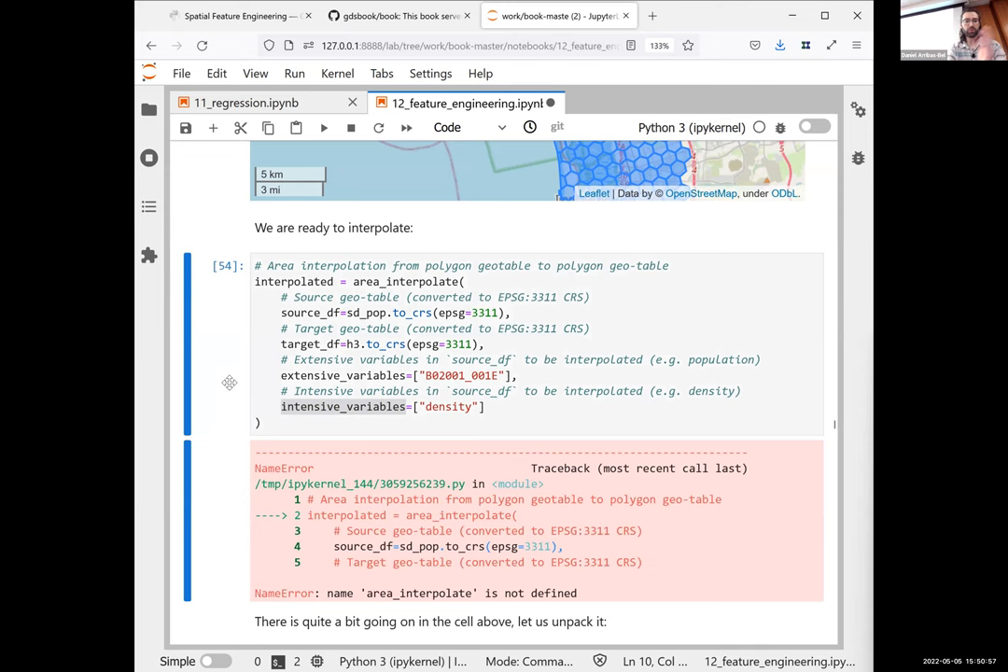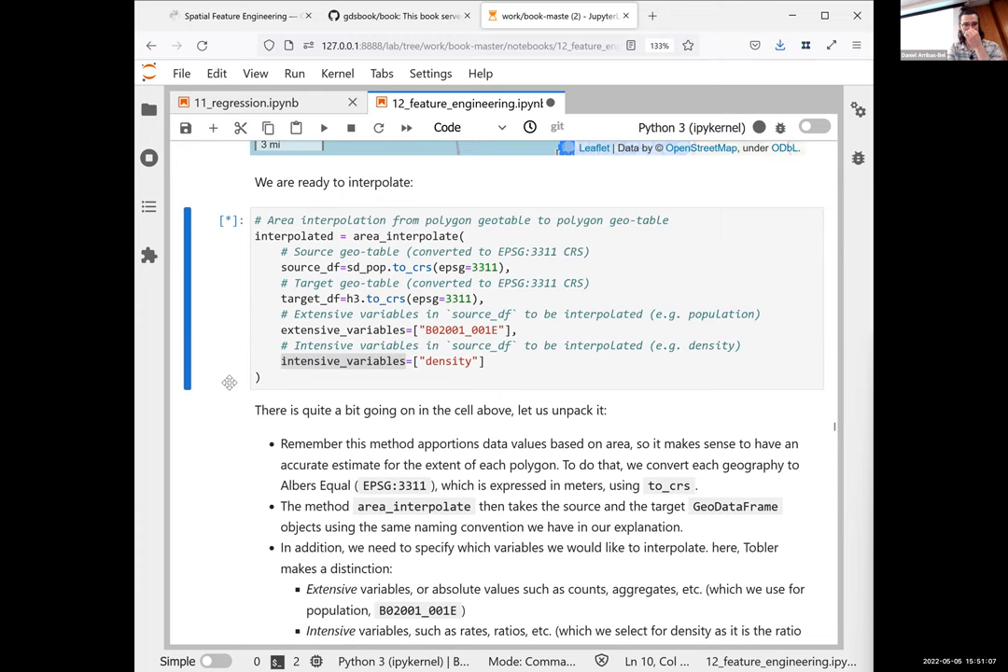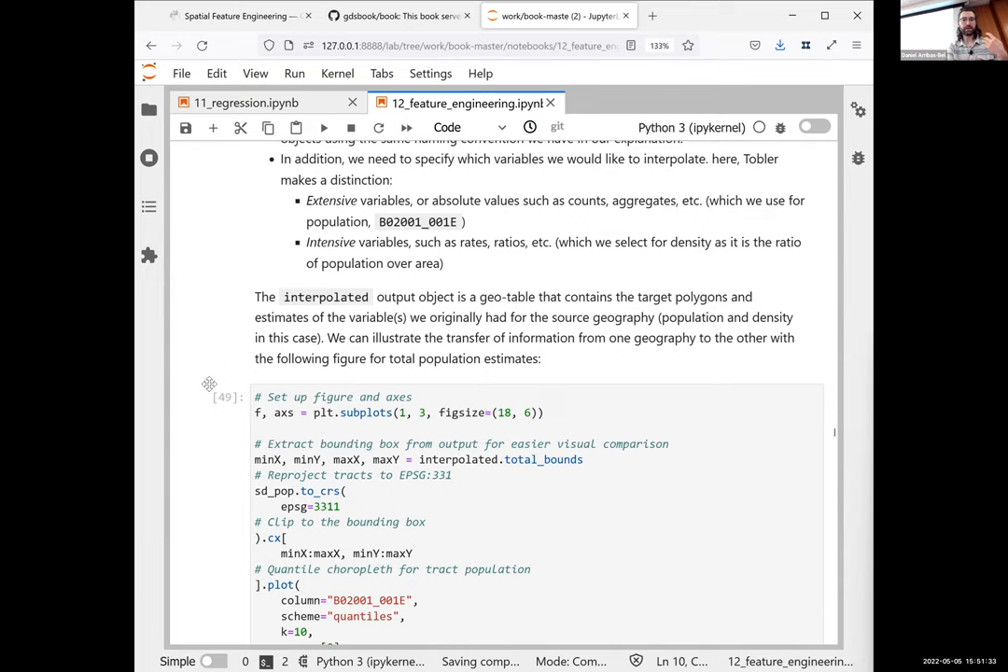We run it. And of course it doesn't run because I did not import it. Then you do. And this takes a little bit because A, my machine is not super powerful, and B, remember that what it's doing is creating the smallest possible polygons that will not be crossed by any border, either in the source or in the target, and then apportioning those from the source to the target based on area weights.